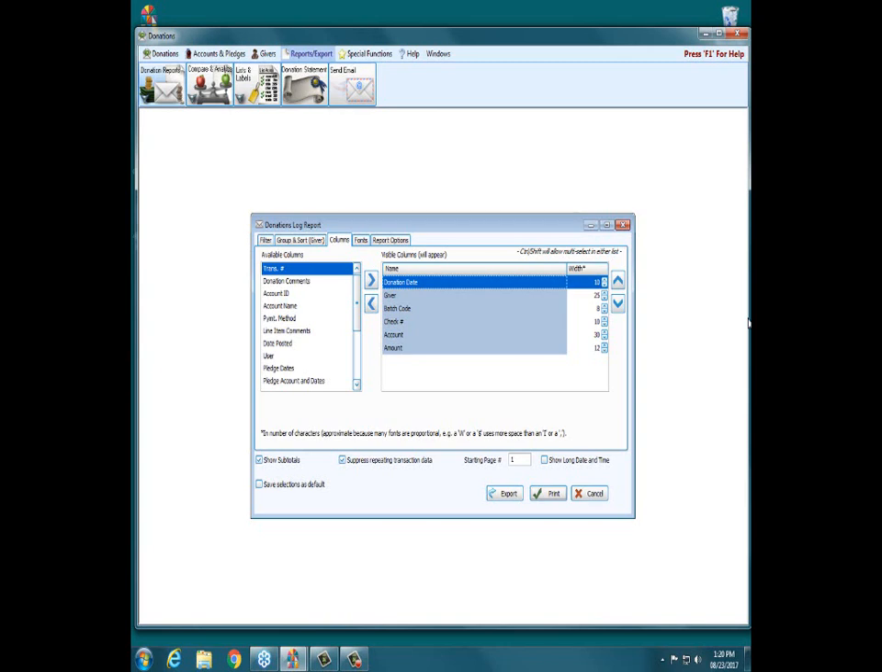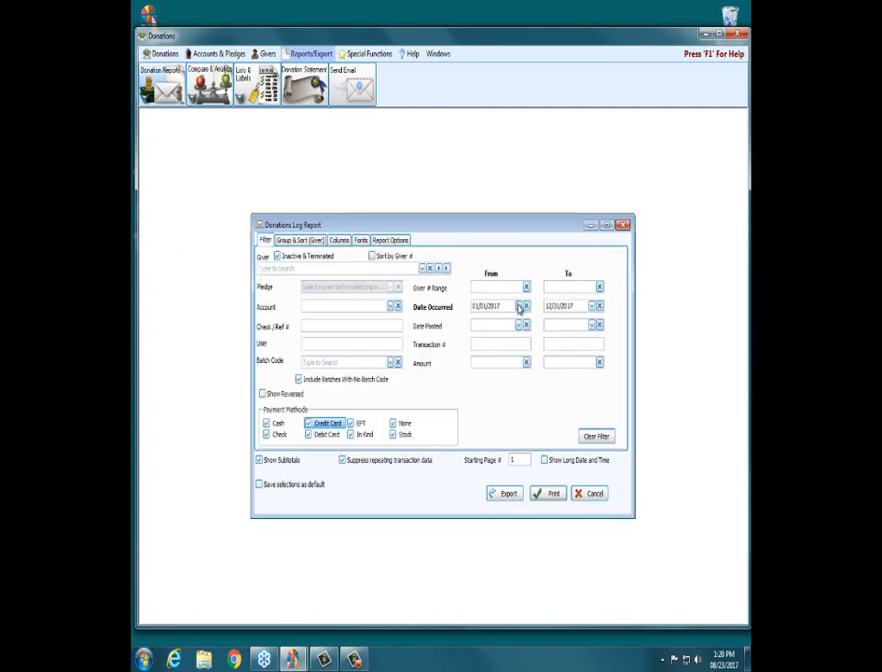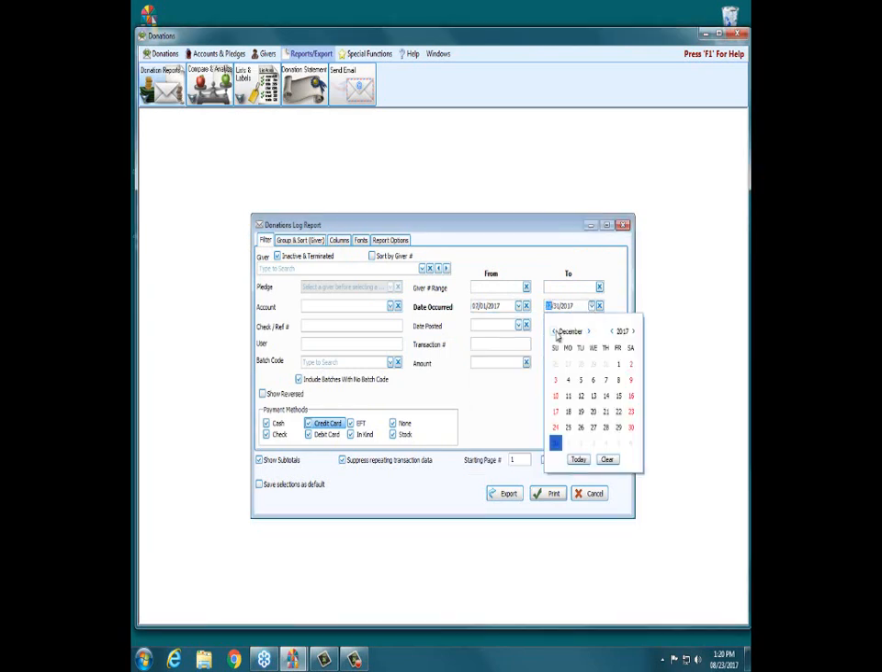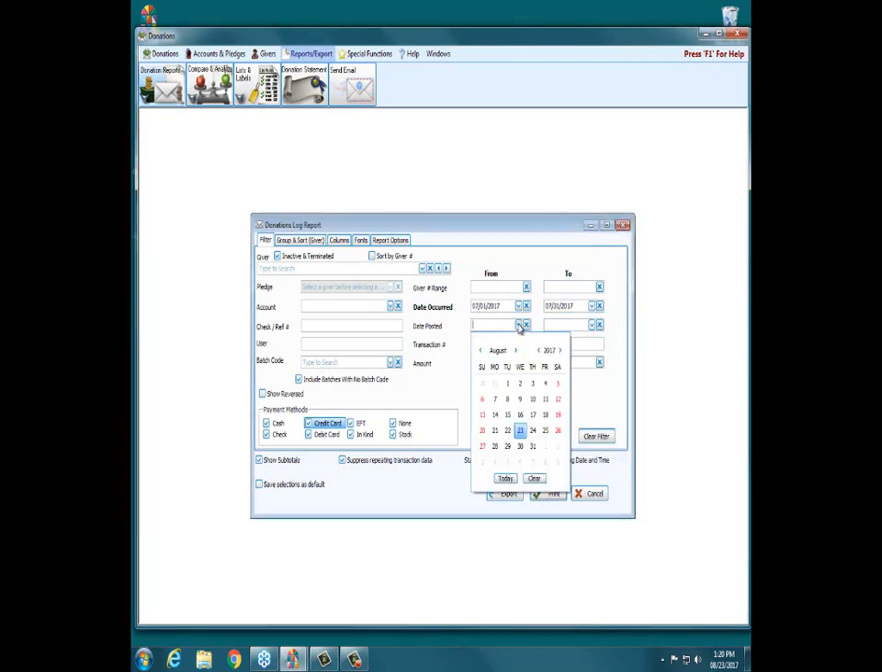Let's see, John's asking about doing a report selecting a date occurred for July and posted in August. You could do it that way, absolutely. All you would have to do is, if I plug in your example, if we say it occurred between July 1st and July 31st, but posted in August, that's all we would have to do.